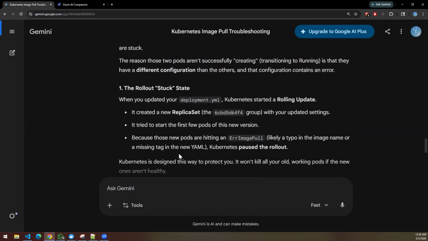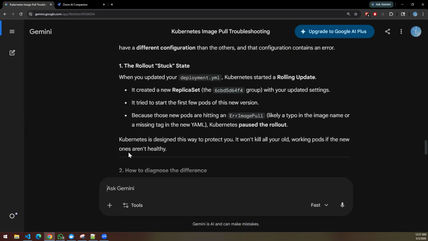When you updated your deployment.yaml file, Kubernetes started a rolling update. It created a new replica set with your updated settings. It tried to start a few pods in the new version, but those new pods are hitting an image error, likely a typo in the image name or a missing tag in the new YAML file. Kubernetes paused the rollout. It is designed so it won't kill all your old working pods in favor of the new pods.